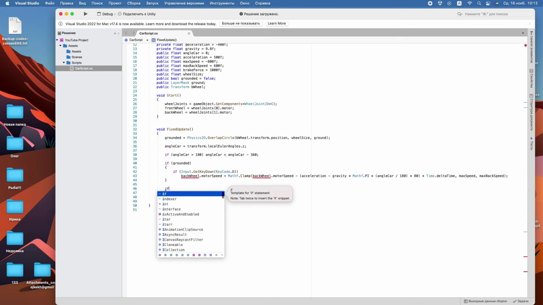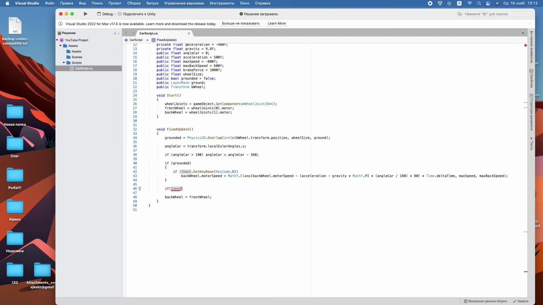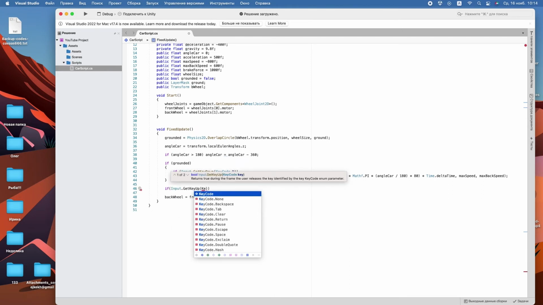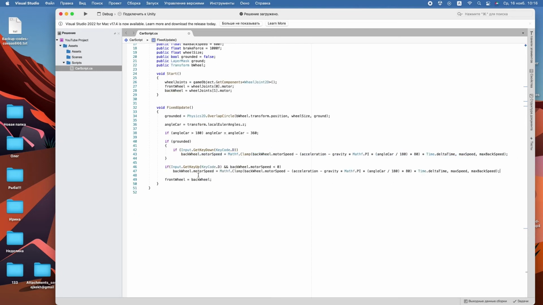Well, let's make it so that if we don't step on the gas, our car will be slowed down. We have two situations, when motor speed is greater than zero and when motor speed is less than zero. Oh, sorry, we need to swap the front wheel with the back wheel. It's my mistake. I use the same formula, but instead of acceleration, I use positive deceleration if motor speed is less than zero, and negative deceleration if motor speed is greater than zero.